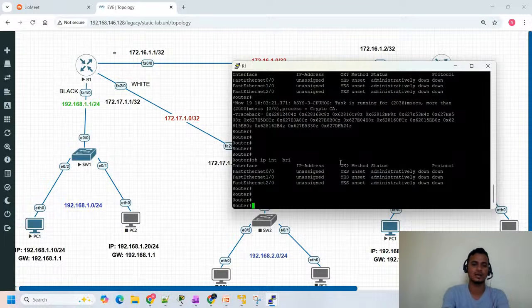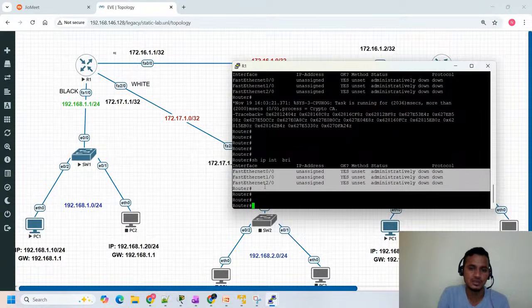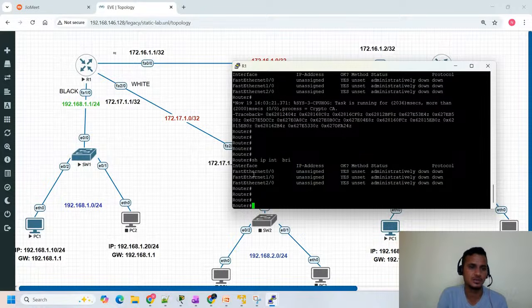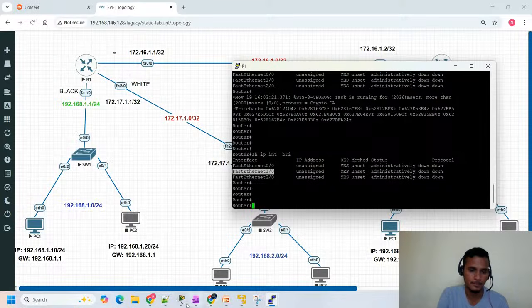I'll do configure. I don't want to do the configuration again and again. I'll tell you one thing: how production networks scripts used to be prepared. I'll just configure this interface, or else do one thing, FA0/1/0. I'll configure just this interface, and I'll take the notepad, guys.